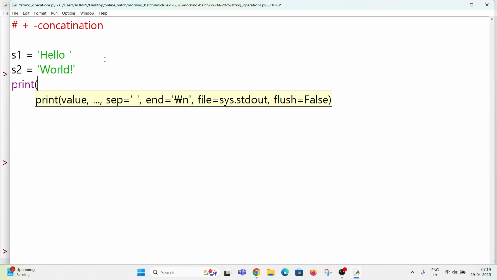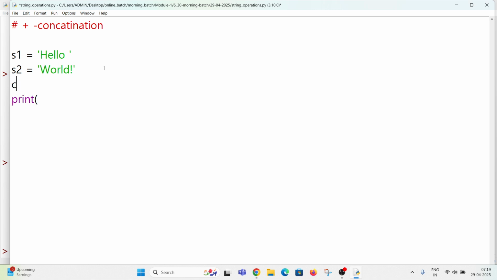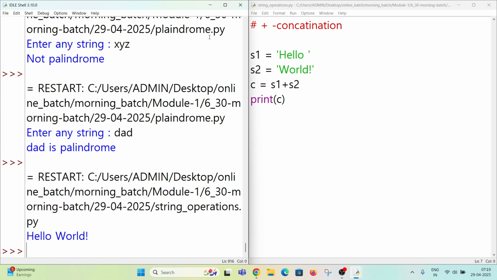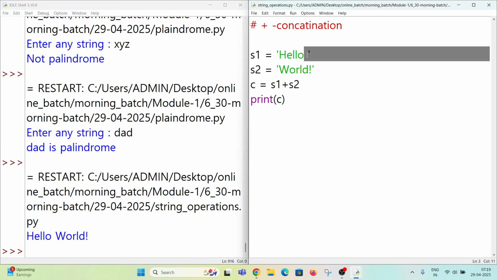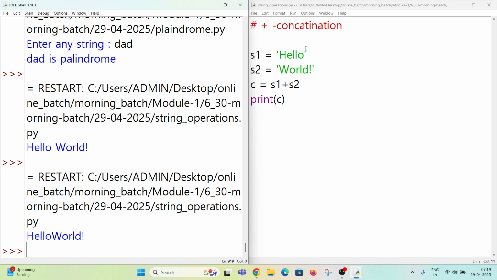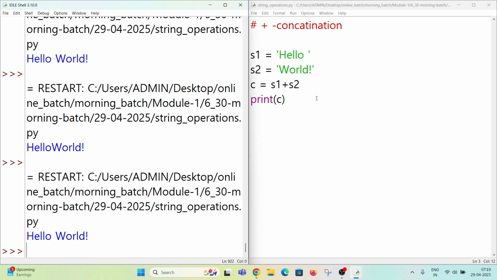Or let's take C equal to S1 plus S2, and I'm simply printing the C value and running this code. It is printing hello world because here we have given a space. That's why it is taking the space. If we don't give a space here, it will just return as it is. Here the plus is used for concatenating the string.